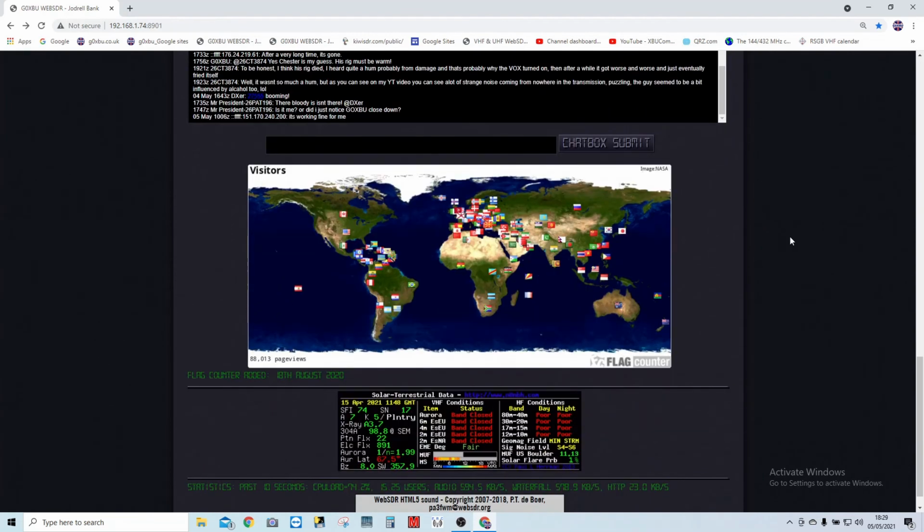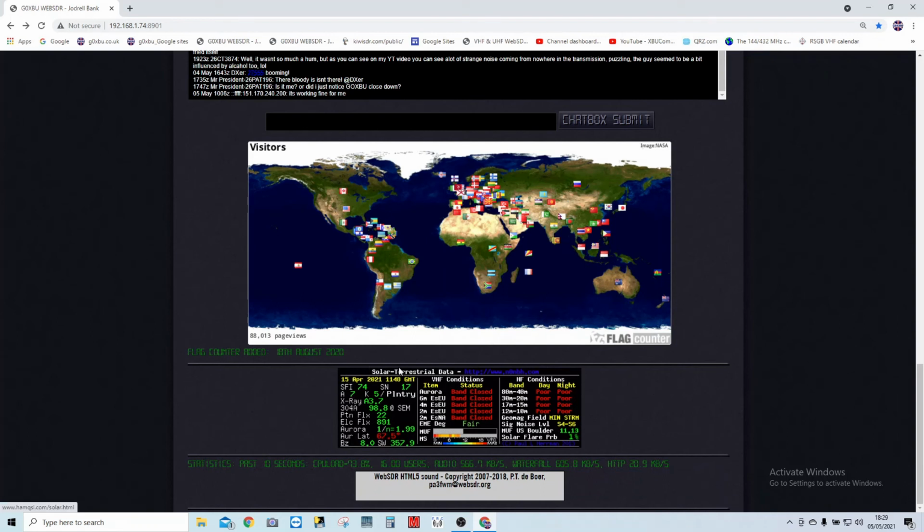And at the very bottom, we've got a page view flag counter that I added, which shows how many visitors we've had since August 2020, which is building up nicely. Some information on the propagation. If you can understand that, brilliant. You're better than me because I can't. Most of that, I just read the bit where it says band closed, fair, good, or whatever. That's the only bit I look at. So it looks like the bands are all in pretty poor condition at the moment, but it's useful to know.